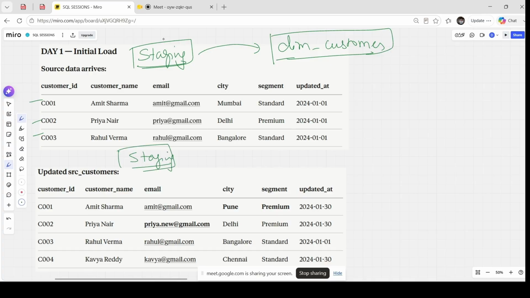Let's say this table was of yesterday, and this is today. It means yesterday there were 3 records and now there are 4 records. So now let's understand again specifically. Yesterday the person was in Mumbai, then this person moved to Pune. Let's say the segment, the membership also changed, right?